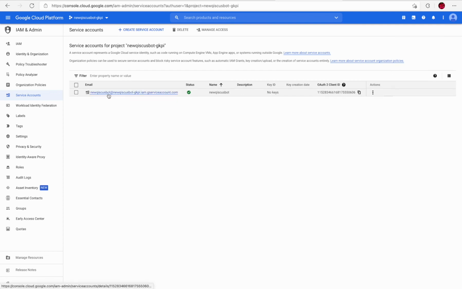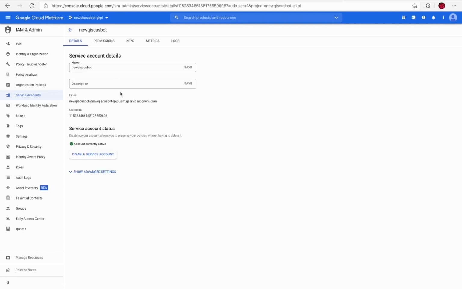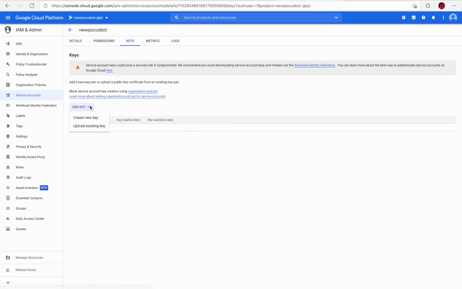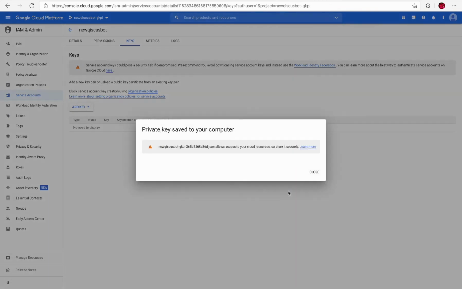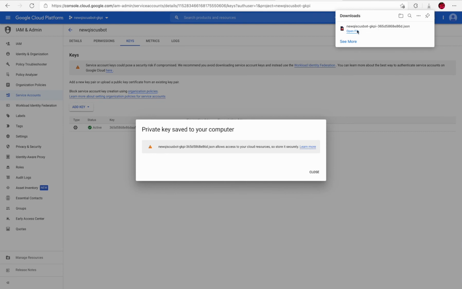Afterwards, select the service account that you have created. Select the Keys column. Click Add Key and select Create New Key. Choose the JSON key type and then click Create. Afterwards, download the service key file in JSON format.